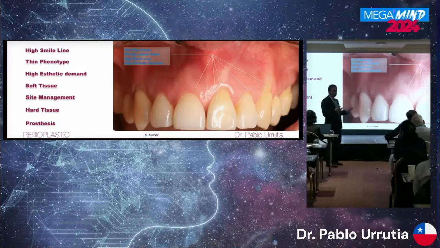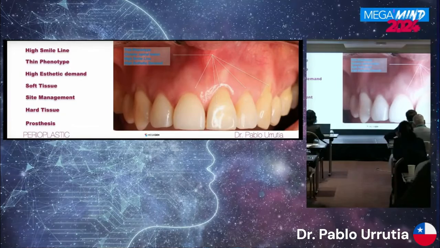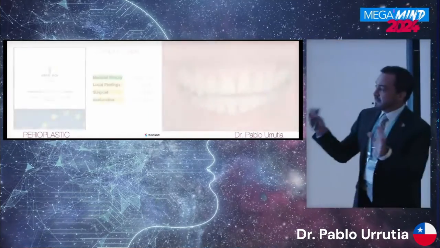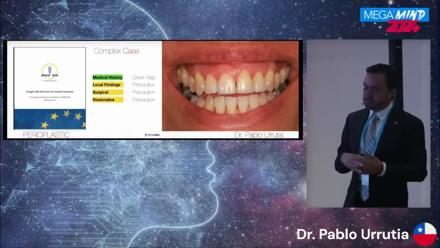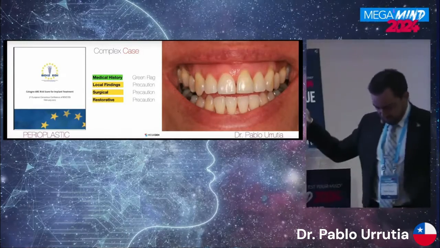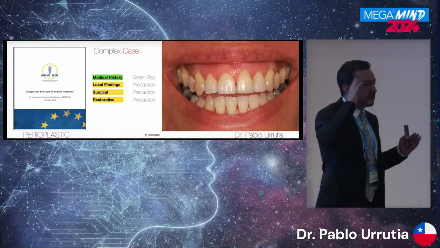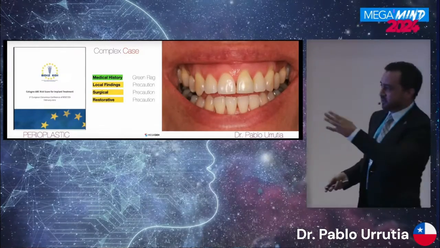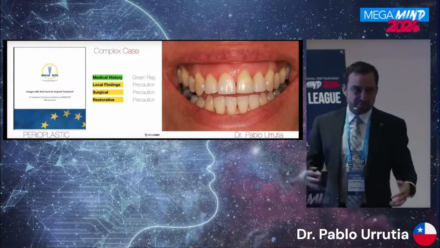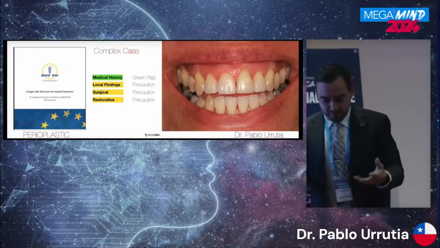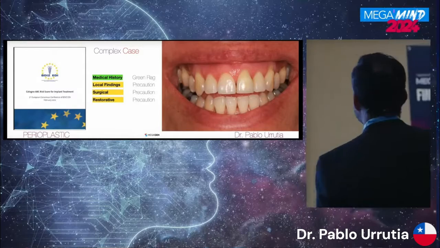So a patient with a high smile line has different situations that we need to confront here. This is the ITI classification. I always put that classification because it gives me perspective of the dimensions that we need to keep in mind with this situation. About, for example, the medical history, it's a green flag for the patient because it's a good patient who puts his mouth in our hands, as a team, to believe in us, okay?